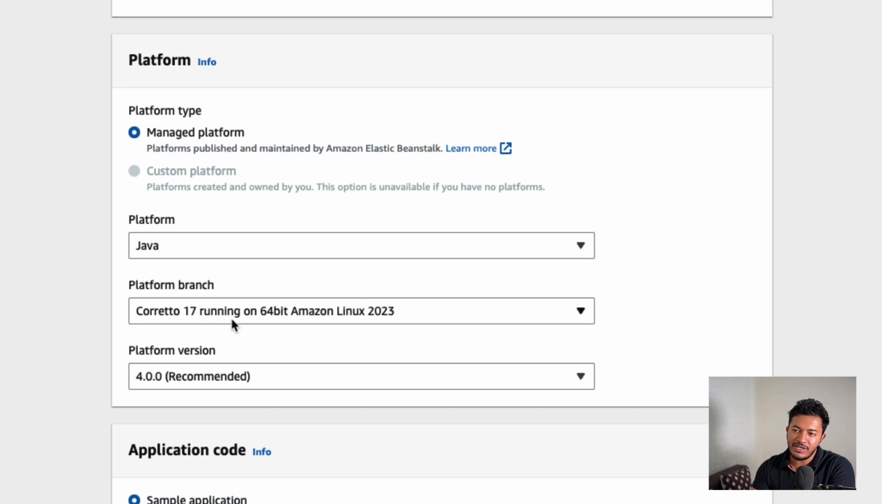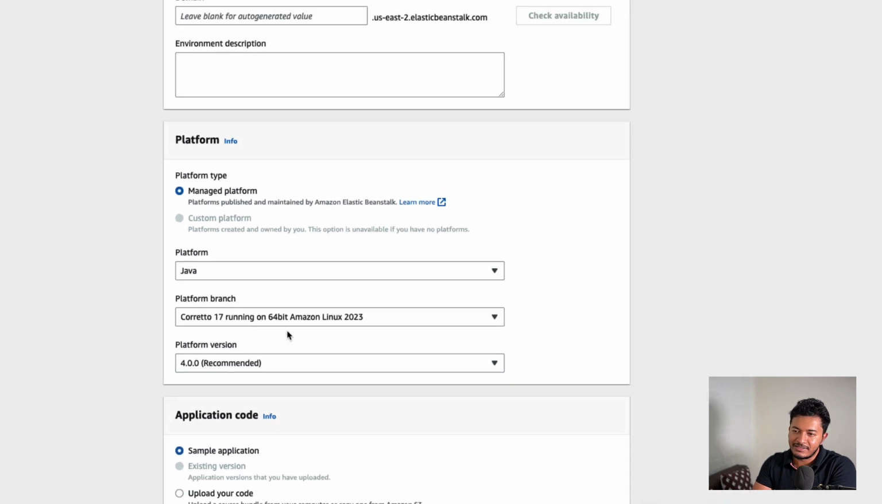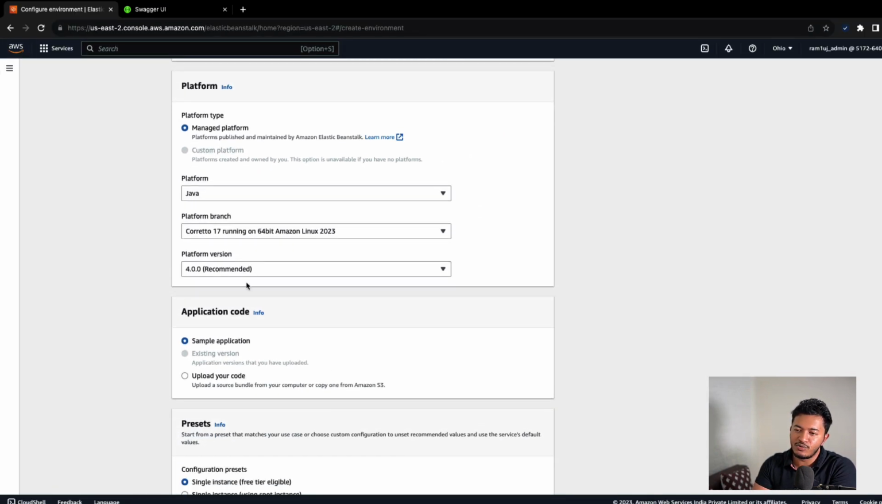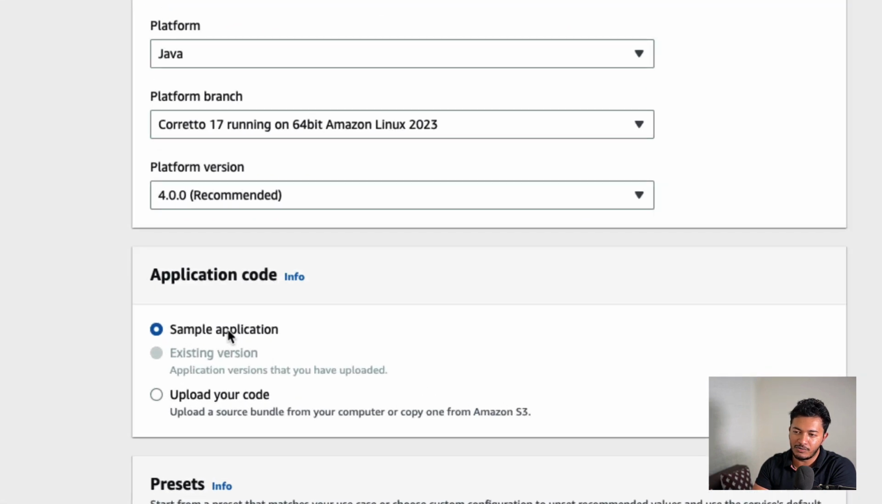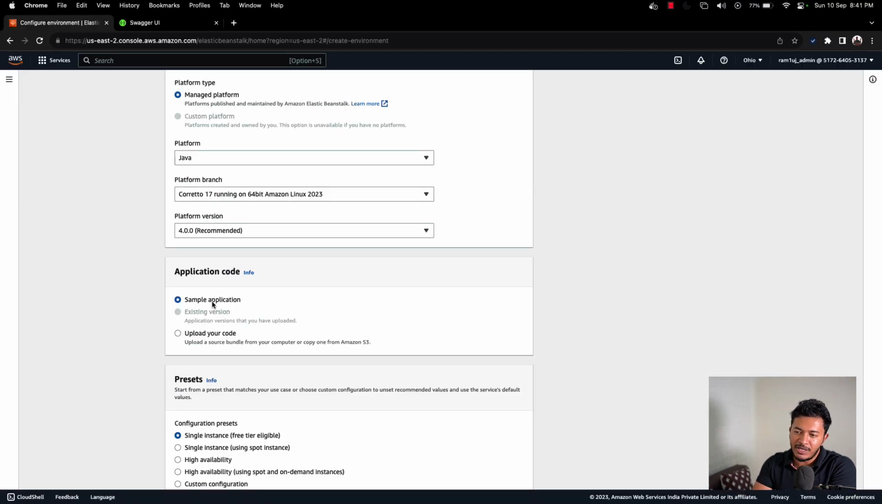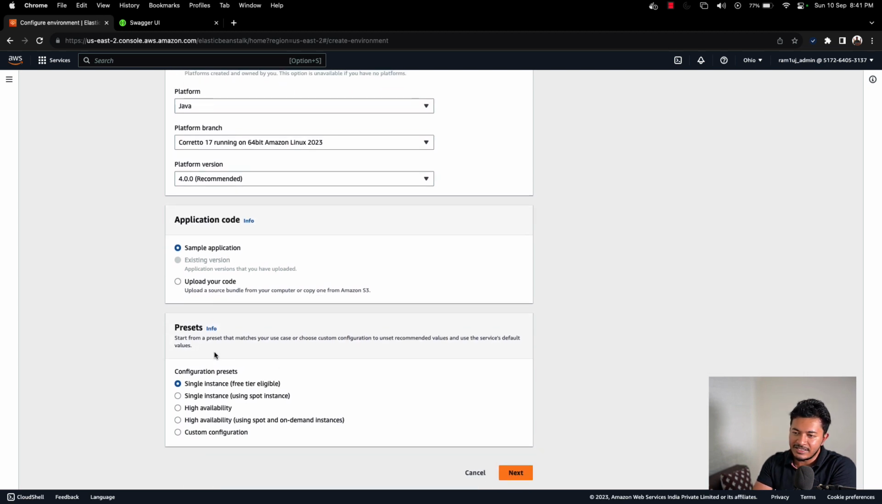So I believe my application is using JDK 11, but I'll go with JDK 17 because Java is always backward compatible, so we can use the latest version. There is no problem. Other things, let's keep as they are. And there are two options: we can keep the sample application or we can upload our code. Initially I'm starting with the sample application, and let's select this option, single instance, which is free tier eligible.